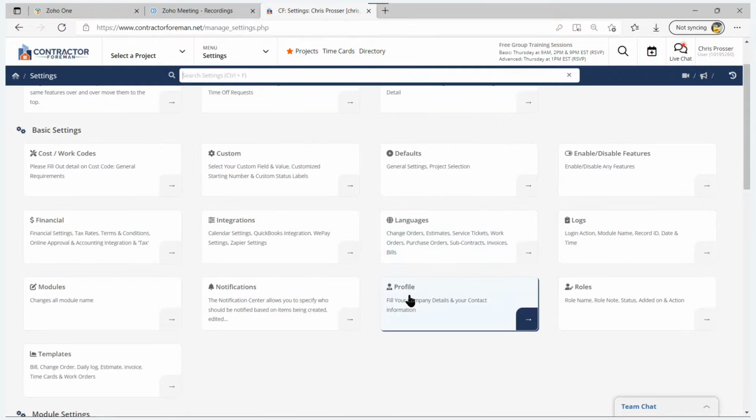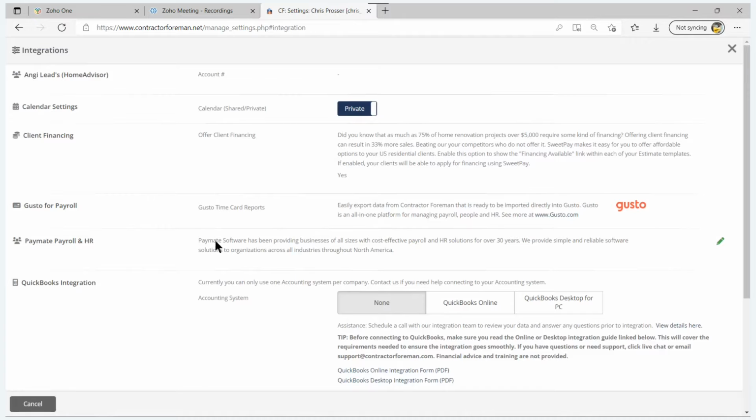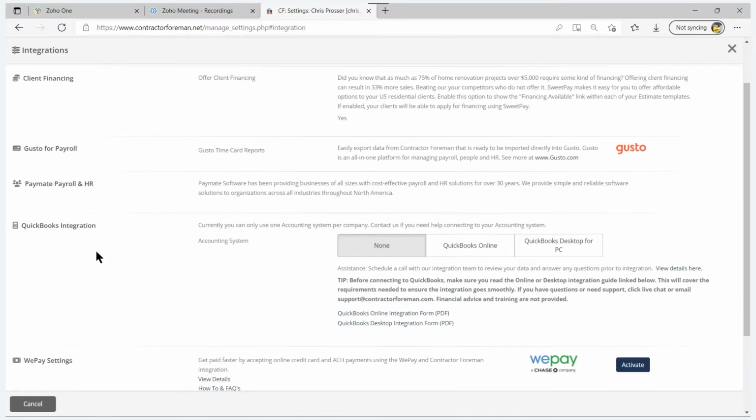So the profile is where you set up your company. Your details is where you set up your particular information. And we have a number of integrations in the system, and the integrations module tells you how all that works. So we've got these different categories. What seems to be most often requested and asked about is the QuickBooks integration. And so the QuickBooks integration area has a nice little online guide, a QuickBooks Online guide and a QuickBooks Desktop guide.